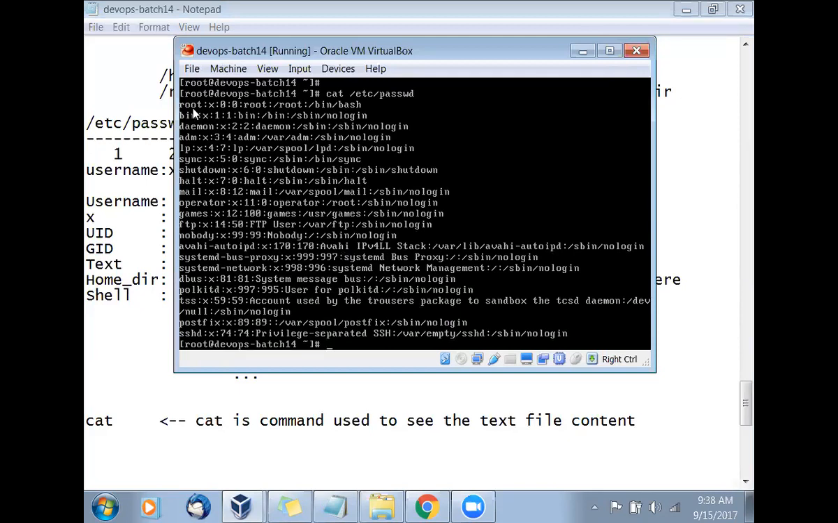Now you see that the root x 0 0 root bash. What is that? So root means the username, x is the dummy password. This is the user ID. This is the group ID. This is the root text field. This is the home directory for the root user. This is the shell for the root user. So this is how the information is distributed and shared in the file there.